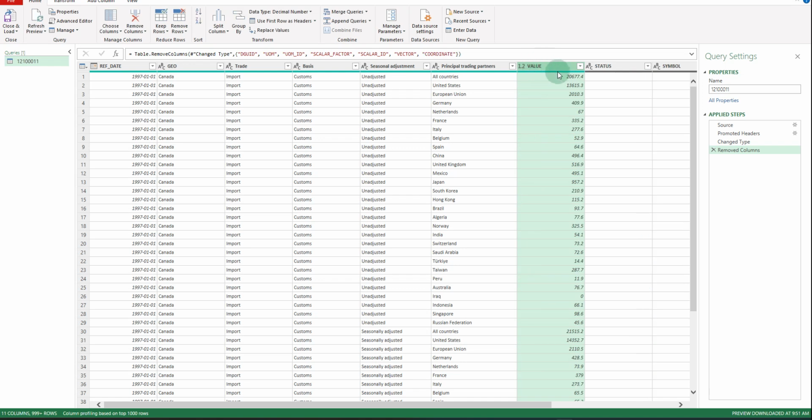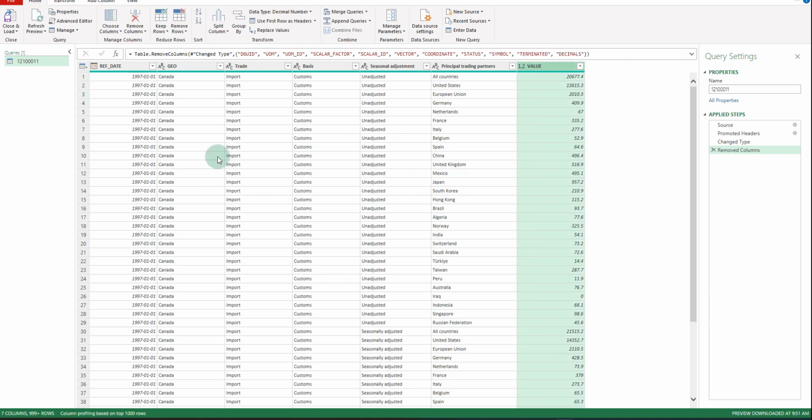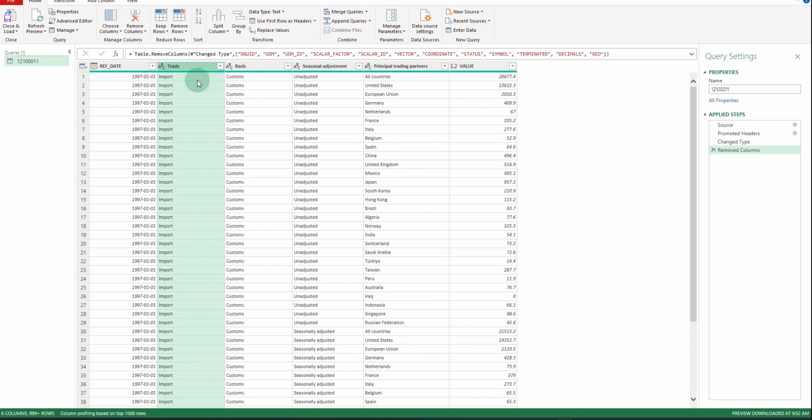We want value. If you make a mistake and click the wrong thing, there's no undo here, so you just come and undo here. If you click this, it's going to undo all what you've been doing, then you'll have to start from scratch. I'll keep value, I'll get rid of status, get rid of symbol, terminated will go, decimals go. So here I have most of the things I want. Now, before I remove some, I also want to get rid of geo. I don't need it. I'll right click, remove it.